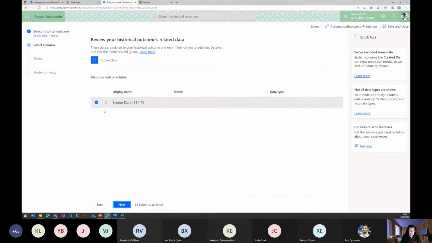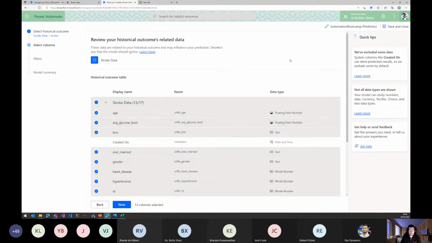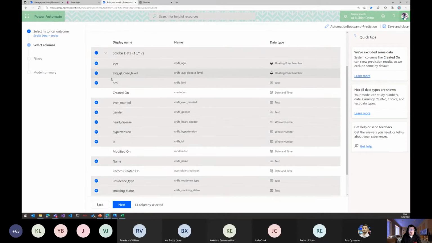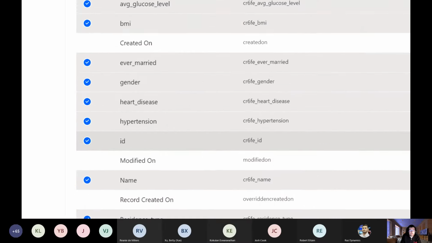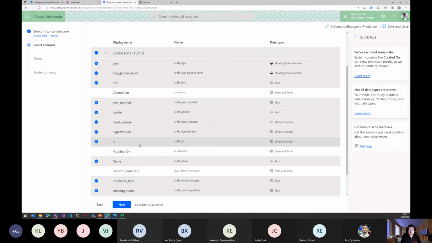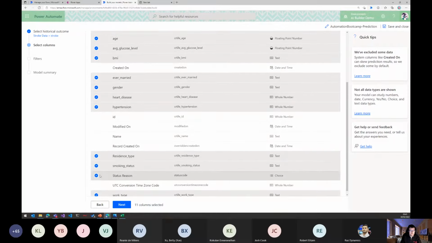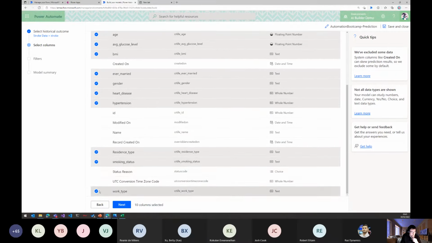And then the model is asking me, okay, which attributes do I have to evaluate to predict this prediction? I want to use the age, the average glucose level, the BMI, ever married or not, the gender, the heart disease, the hypertension. But for example, I don't need the ID. That's not needed to predict the value. The name, I don't need this attribute. Residence type, smoking status reason not needed, and work type.